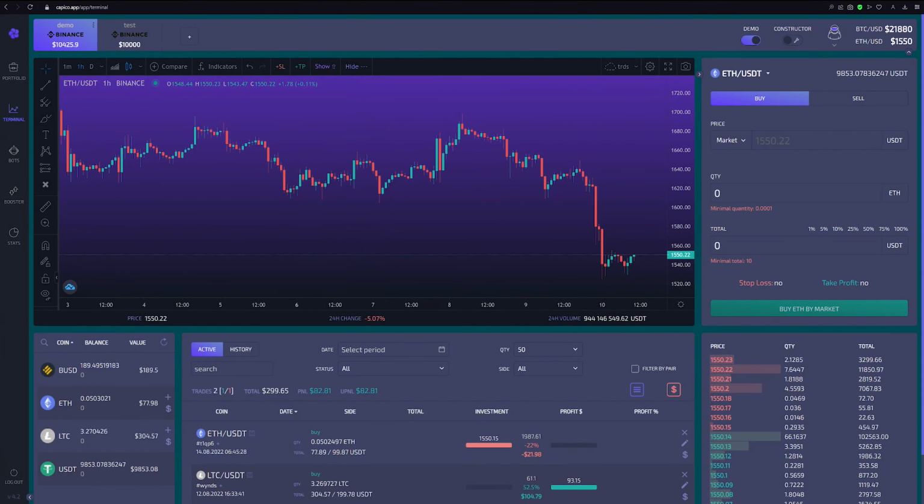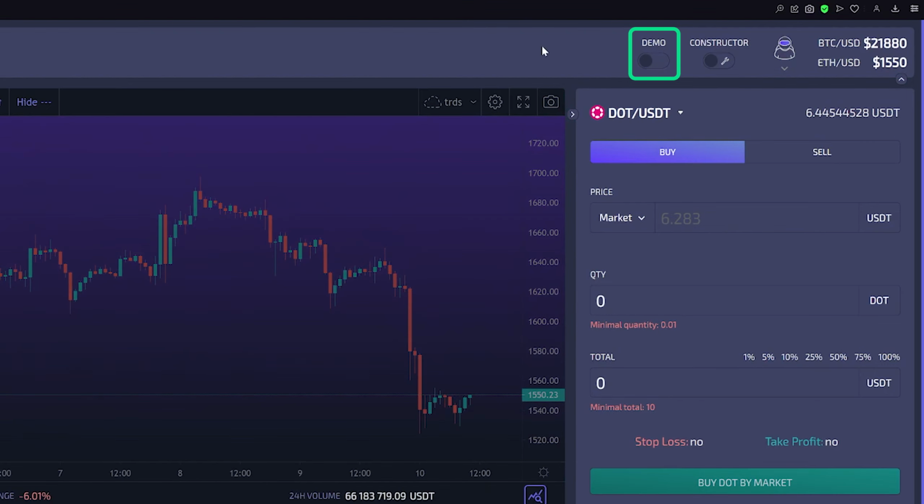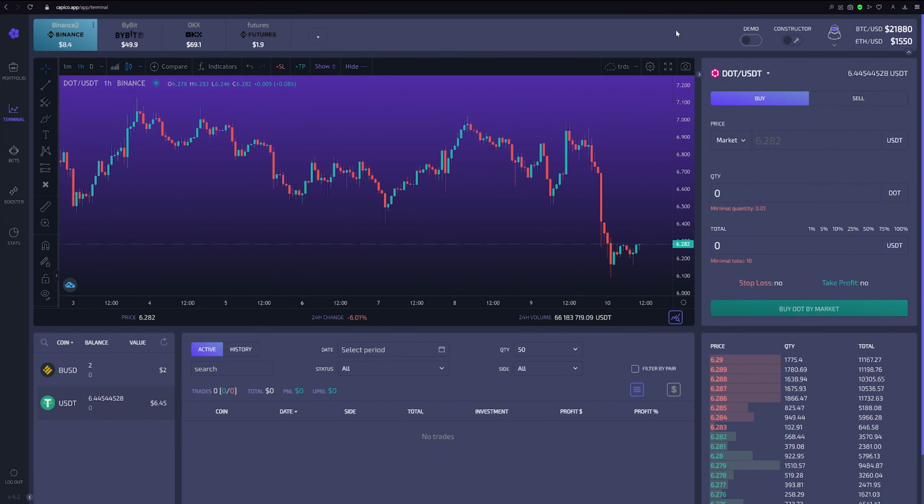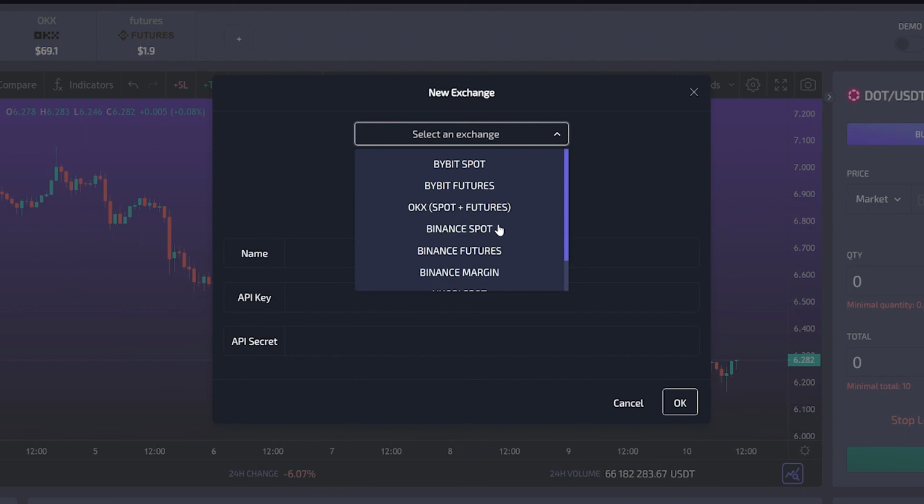Now, if you're ready to start trading for real, all you need to do is flip the demo switch off. If you're a new user, this page will be empty for you, because you don't have any real exchange accounts added. So we need to add one. This process is very simple. Just click plus at the top of the page, and the Add Exchange window will pop up. Here you enter a name and the API keys.